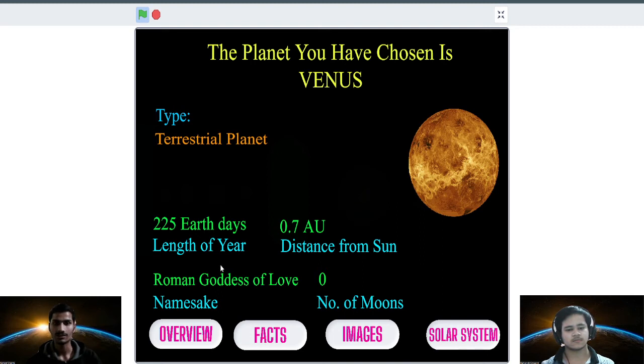basic description of the planet, including 4 icons: overview, facts, images, and solar system. So in this page, we can see some of the basic information about this planet, like the type of the planet, the distance from the sun, the length of year, and many more.